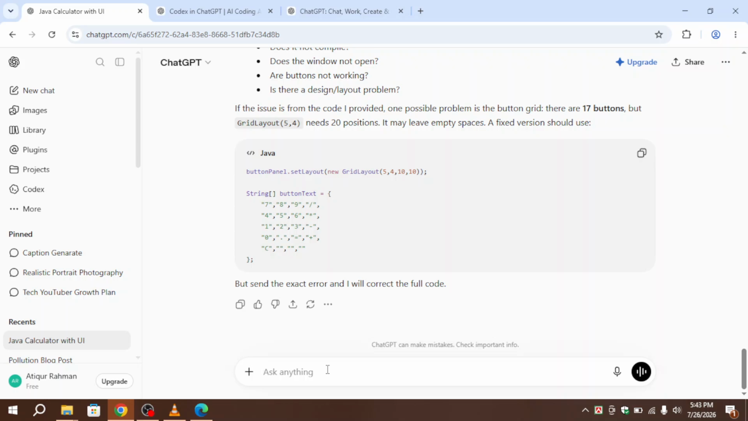Finally, remember to test the code yourself before using it in a real project. Run your program, verify that it behaves as expected, and review the logic carefully. ChatGPT is an excellent coding assistant, but testing is always an important final step.